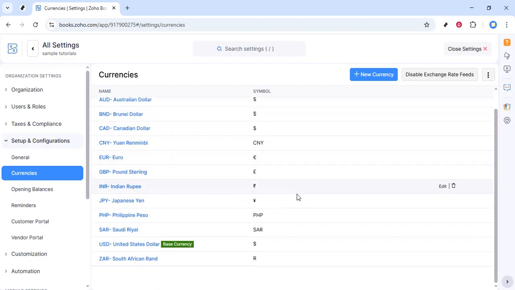After you enable exchange rate feeds, you'll typically see rates auto-populate wherever a foreign currency is involved. If a brief confirmation or notice appears, that's normal. It's just Zoho Books confirming the feature is active. Keep in mind, the base currency you use for reporting remains the same. This setting doesn't change that. It simply ensures that conversions into your base currency are kept up to date.